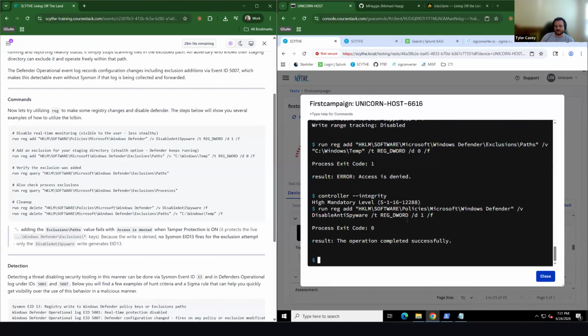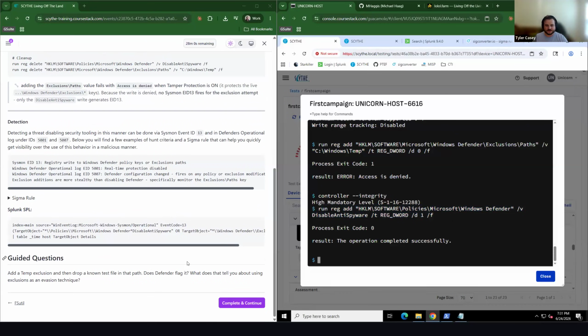So because that had failed, I switched back to just disabling real-time monitoring, which was successful, but again, much louder when you do it that way, because that should really be an alert if someone disables real-time monitoring. Even if you have additional systems on there, additional EDRs or pieces like that, it's probably something you want to be aware of if your local defenses get disabled.